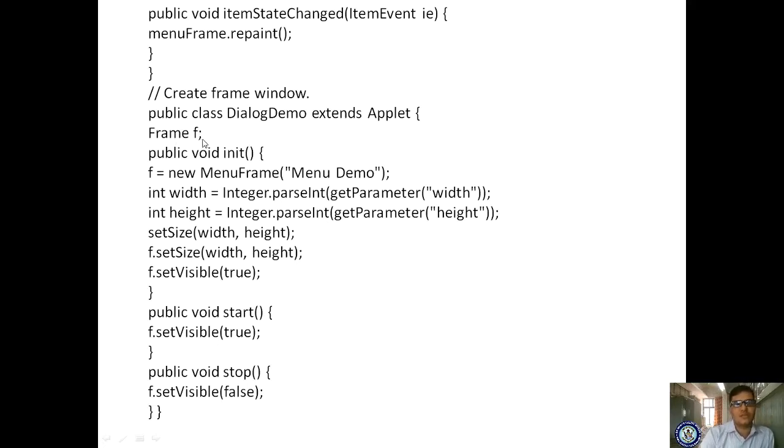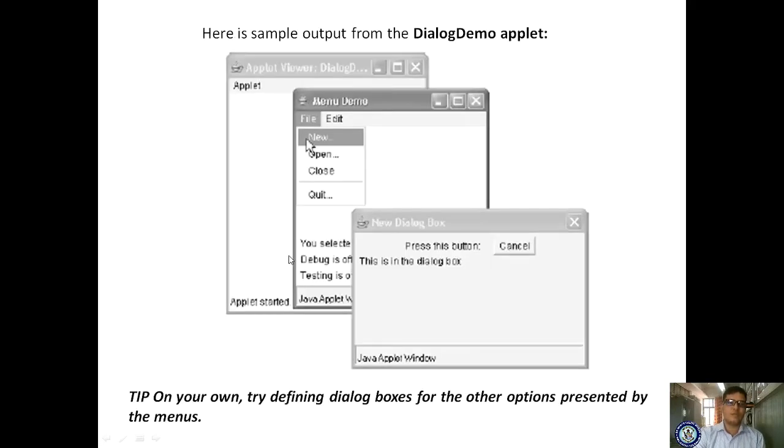Here you are declaring the frame object, the same as in the last program. In the public void init method, you are creating the frame. The frame should appear as menu demo. You are specifying height and width, and everything is the same as the previous program, right?